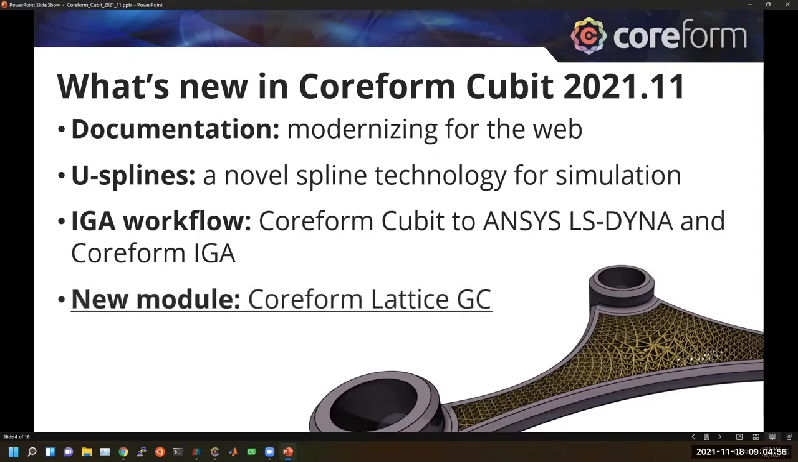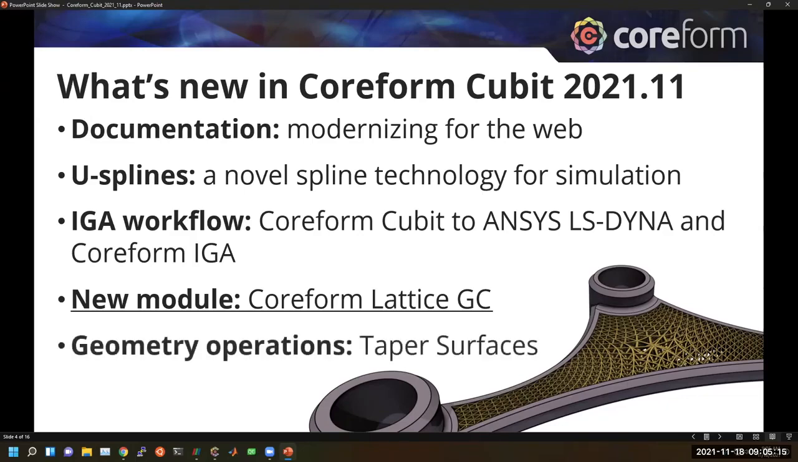As Matt mentioned, we also have a new module in Coreform Cubit called Coreform Lattice GC. The technology that we're excited about and we're showing in the bottom corner here. We've been working with one of our partners to commercialize this technology for building novel lattice structures for additive manufacturing. And lastly, we've got some new geometry modification capabilities in Cubit. One that we've had a lot of our customers ask us for, the ability to taper surfaces. And so we'll demo that as well today.